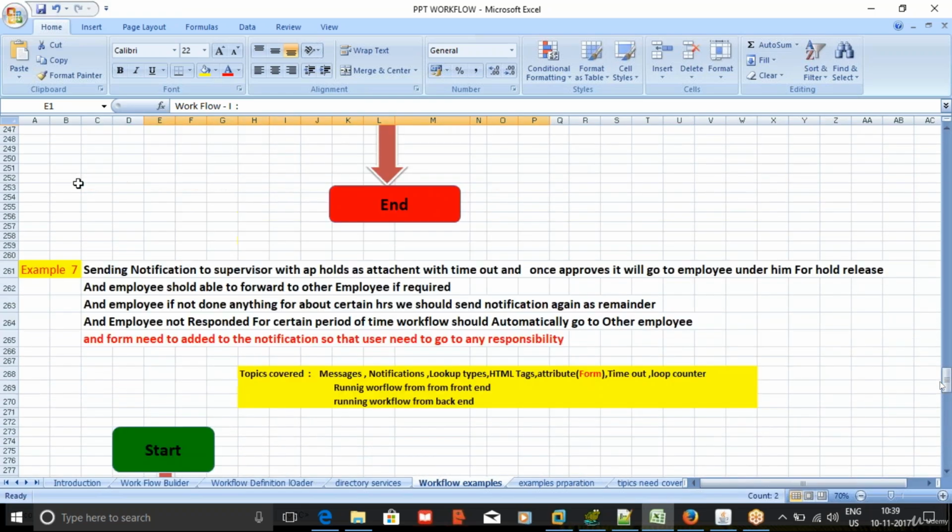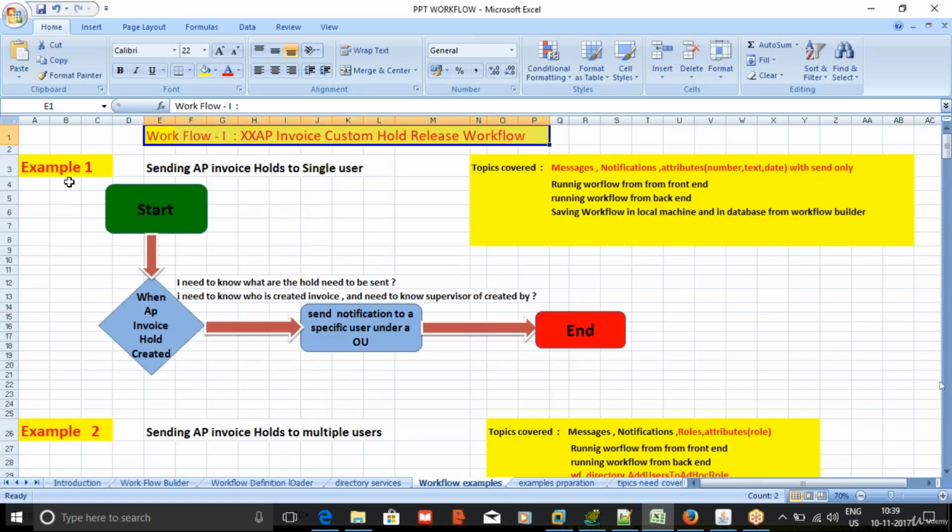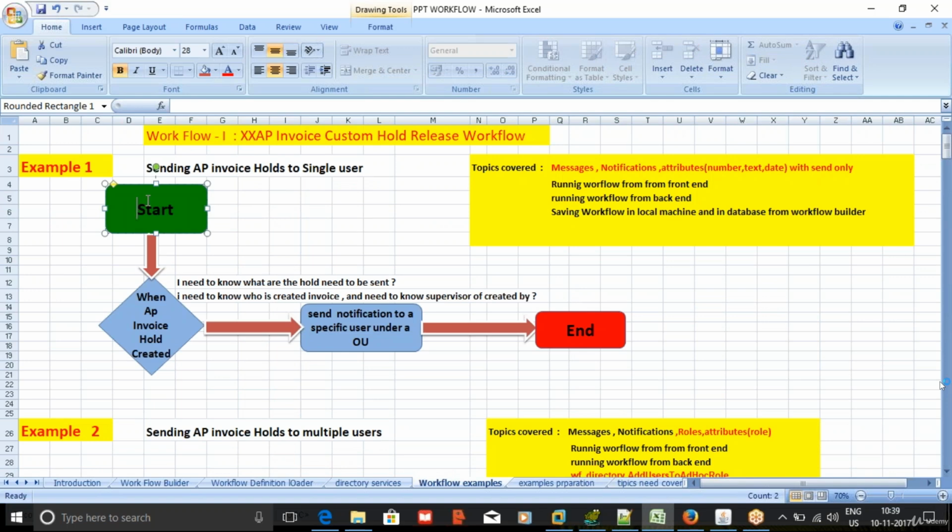Now we'll discuss example 1. In this example 1, our main aim is to send AP invoice holds to the supervisor of the created by. Meaning the person who created the invoice, to his supervisor I want to send the AP invoice holds information. In the last video session we discussed the prerequisites for this workflow in order to perform the testing.